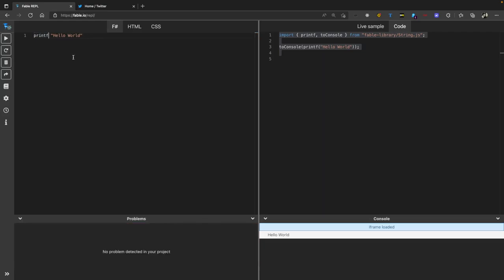And to do something useful, we also need to read some input. Of course, since this is a browser environment, we don't have any console to read.